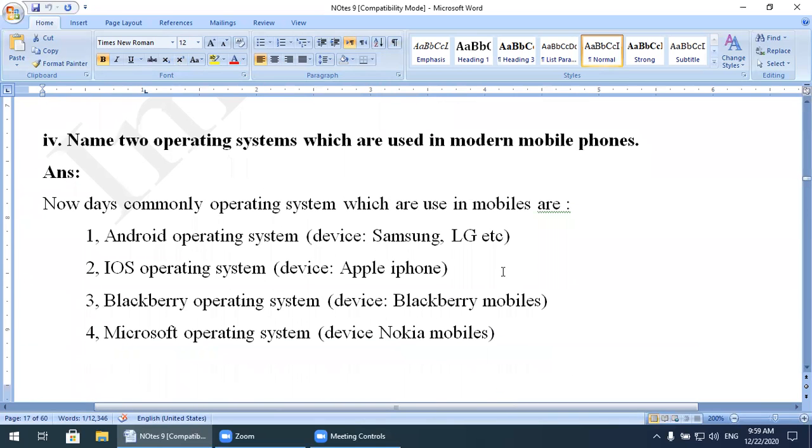Question number 4. Name two operating systems which are used in modern mobile phones. This is a very easy question. Which operating systems are used in mobiles nowadays? Number one, the Android operating system.